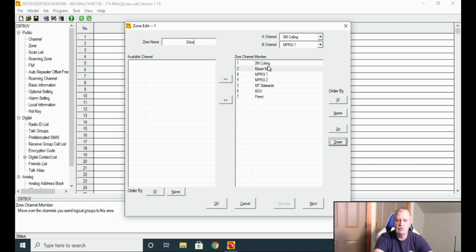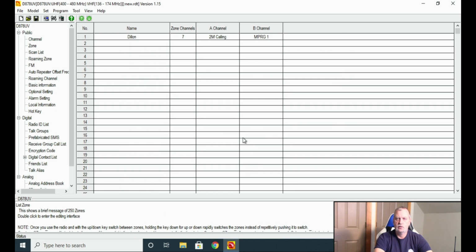So we'll do the 2 meter calling frequency at the top of the list, we'll do the analog repeater right below that, and then our digital channels below that. This is how it will appear on your radio as you turn the channel knob. So we can click OK. Our zone is done.